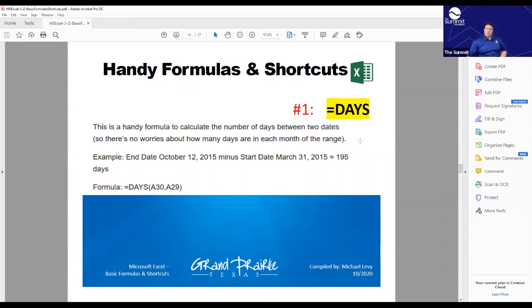You can do equals days. And then, now I know we don't necessarily have a spreadsheet in front of us, but you can look at it as this. Think of October 12th as the A30. And then you look at the start date, March 31st, 2015, and that's going to be your A29. So you want to know, for these two cells, how many days are in between. So again, looking at the fall going all the way back to the spring of 2015.